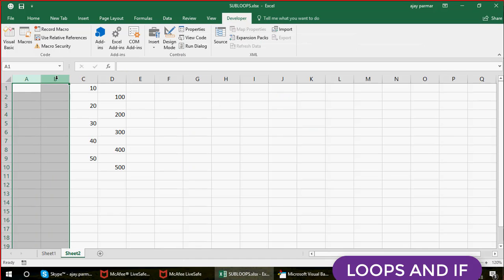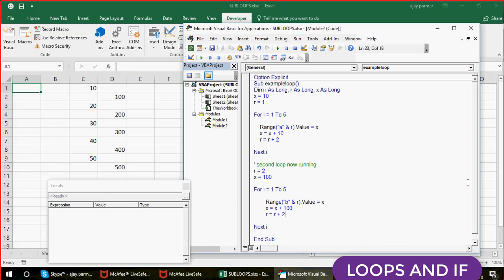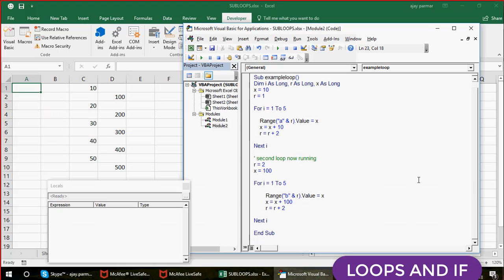Okay, so let's go and delete this. Now let me run the code. There we go. So we have our 10, 20, 30, 40, 50. Now R is 2, X is 100. So you will go to B2, and in B2 you will print 100. You got the 100. Then you increment X by 100, so X is 200 and R is 4. Next I.